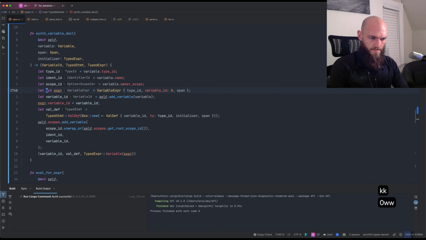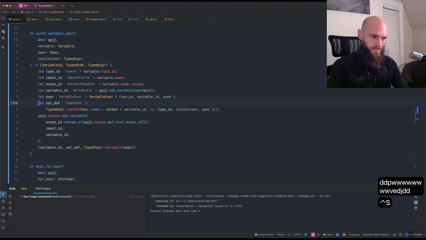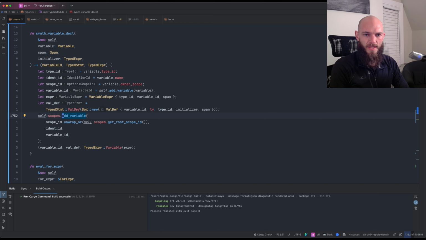This is kind of scuffed too, isn't it? I think that made sense earlier. Okay, yeah, we have to add it to the scope. So I think I might know why it was working without having to add it to the scope sometimes. The scopes are for lookup by name, right? But we aren't always looking these up by name.